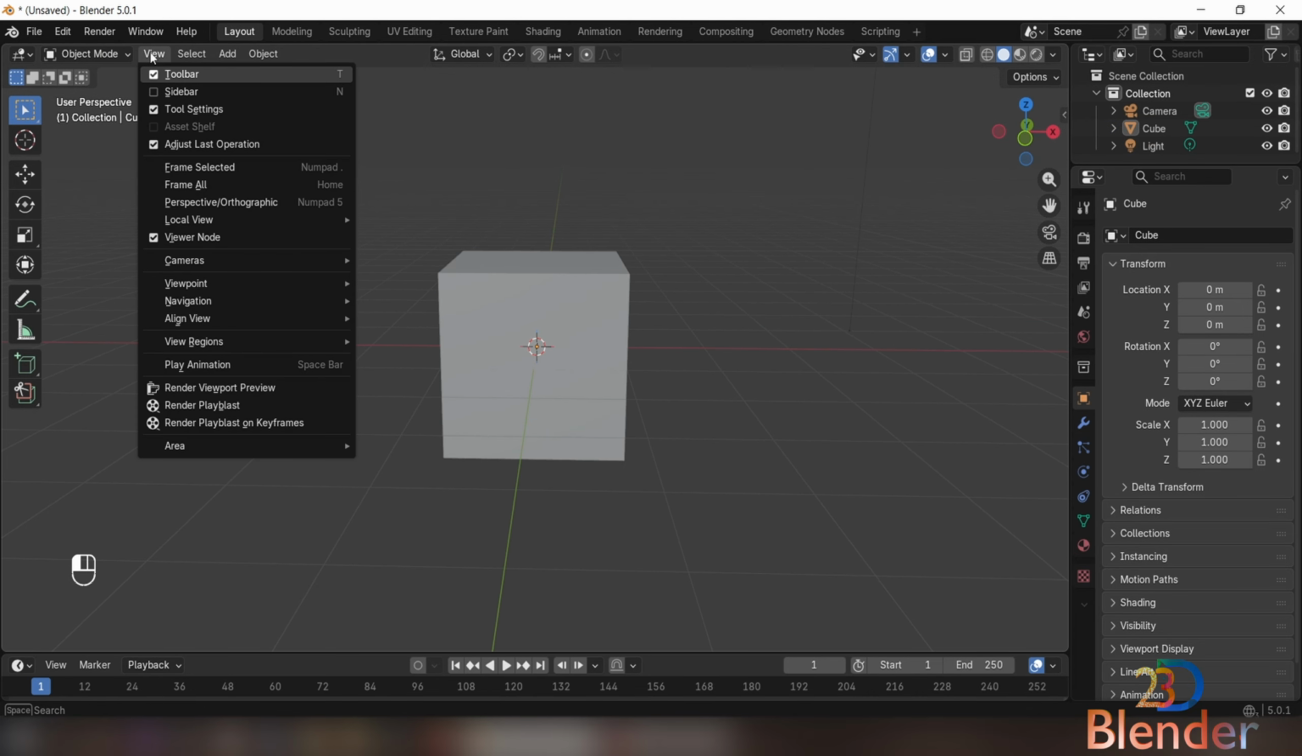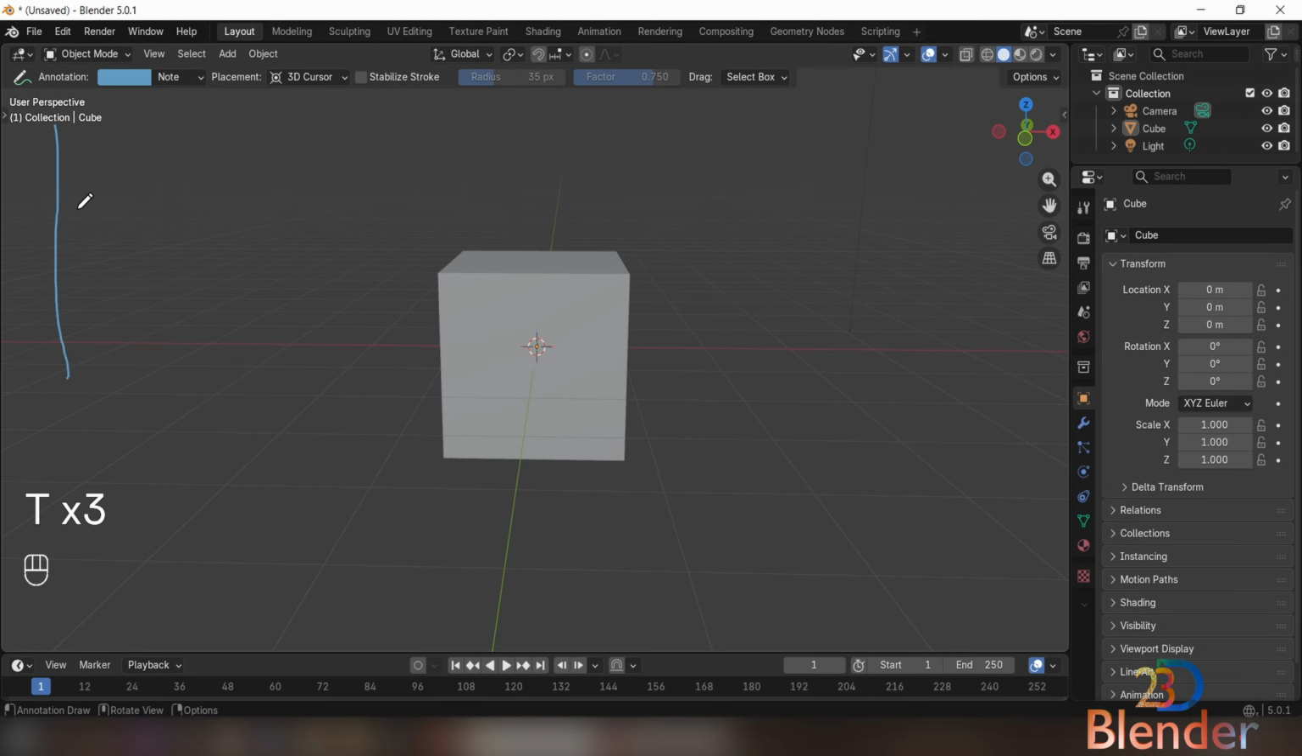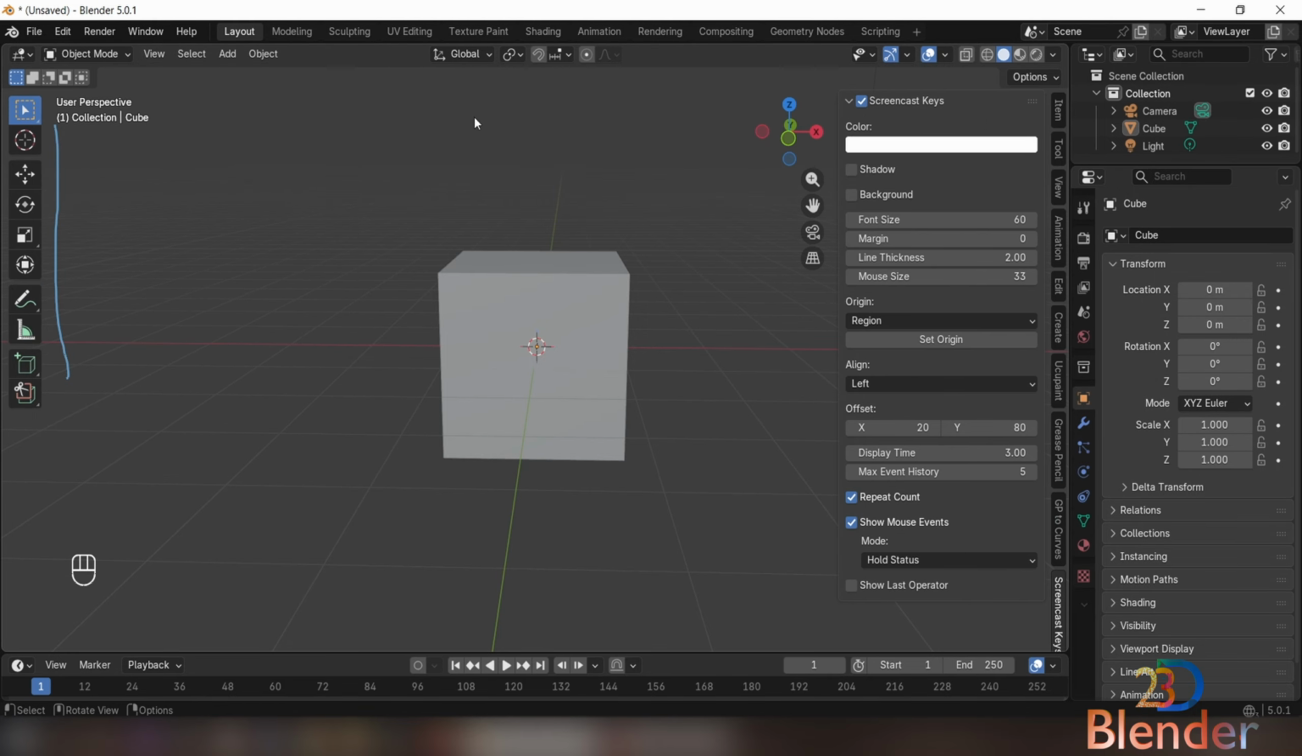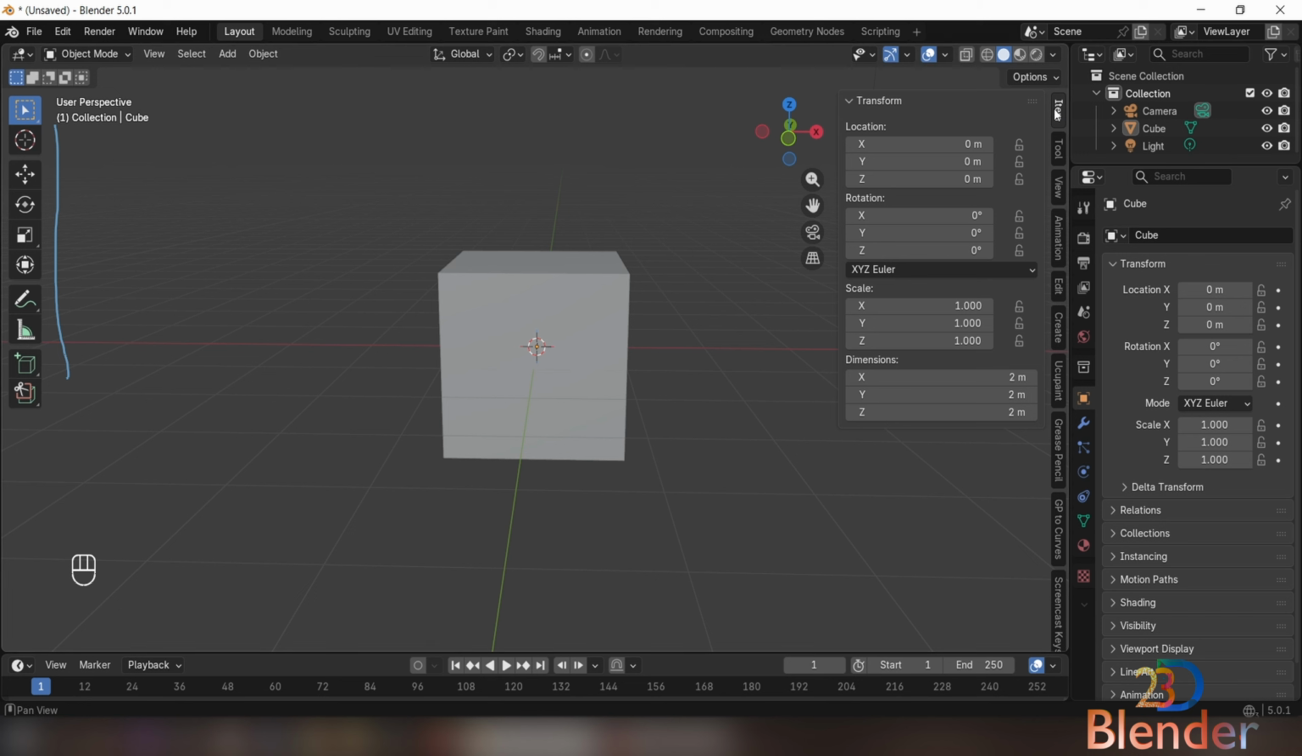Then over here we have view settings like toolbar. This is our toolbar. I can hide or unhide it by pressing T. Same way, the next is sidebar. Let me go back to my item properties. So if I come here, this sidebar tells us the properties of our object like location, rotation, scale and dimensions. Then there are a bunch of other settings too.